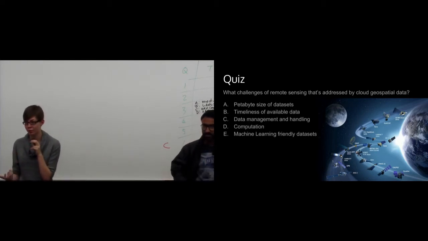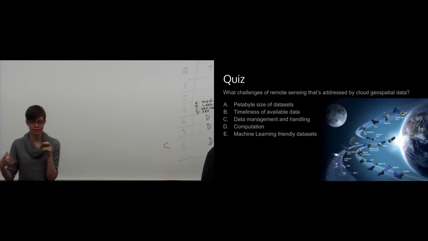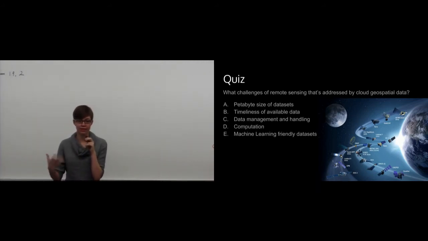Obviously the first one we addressed a little bit more is that these data sets are really huge, and to download them on your personal computer is just not practical. But also the timeliness of available data. Because these are being updated constantly, you're getting this data more frequently, and also you don't have to keep downloading it to your own computer, which is an advantage as well.